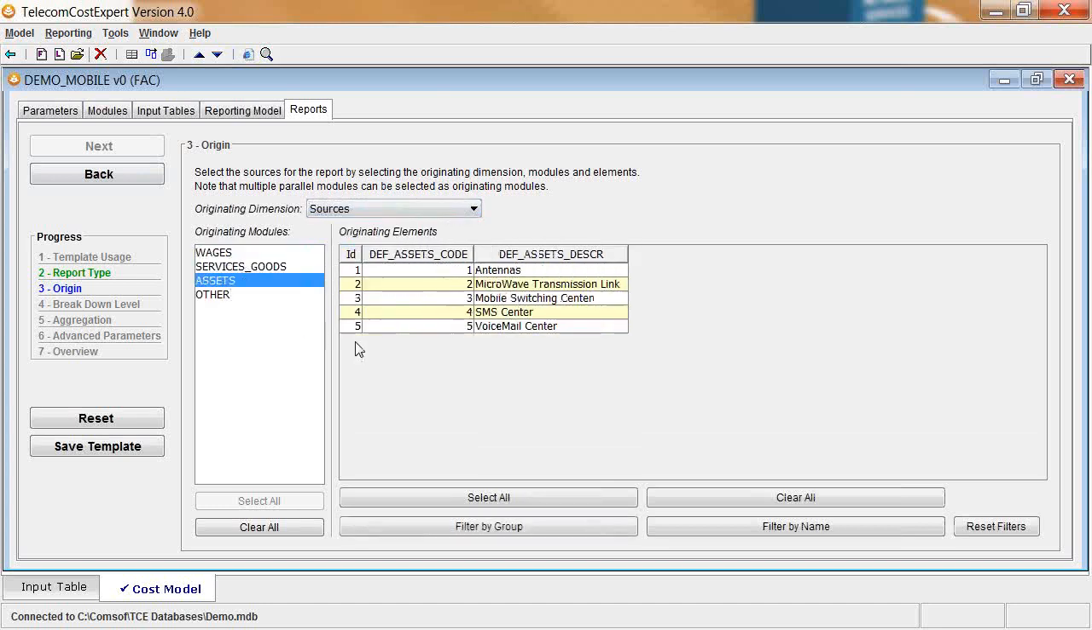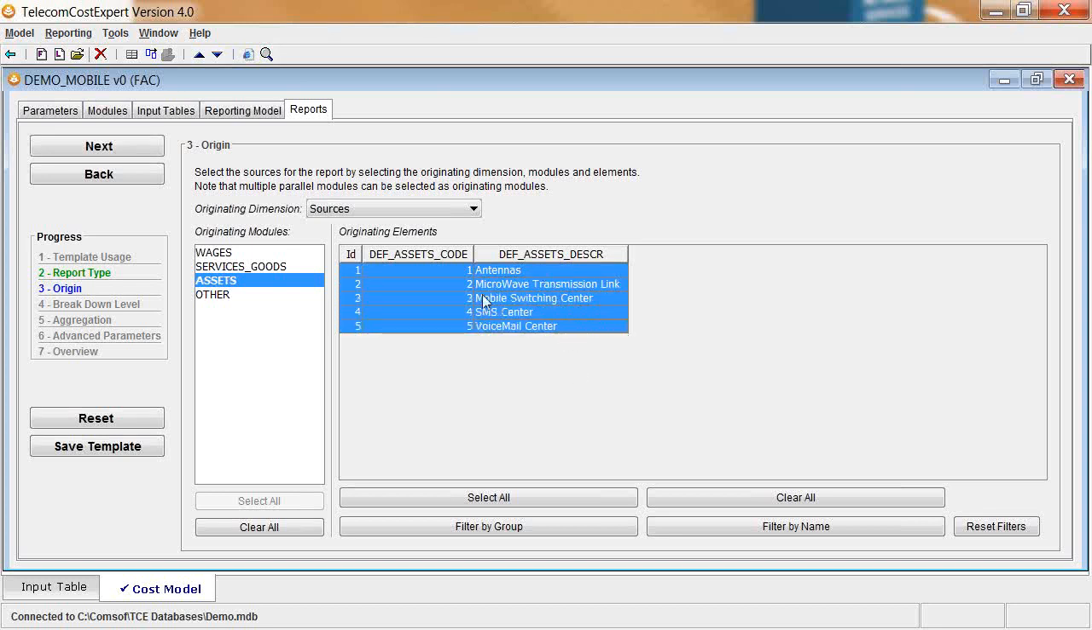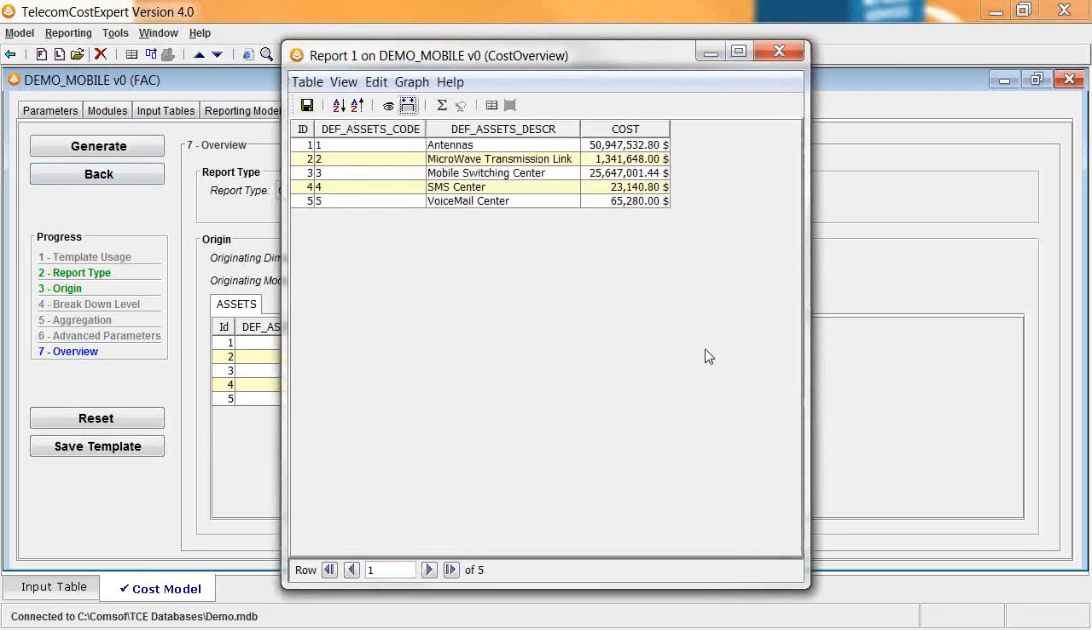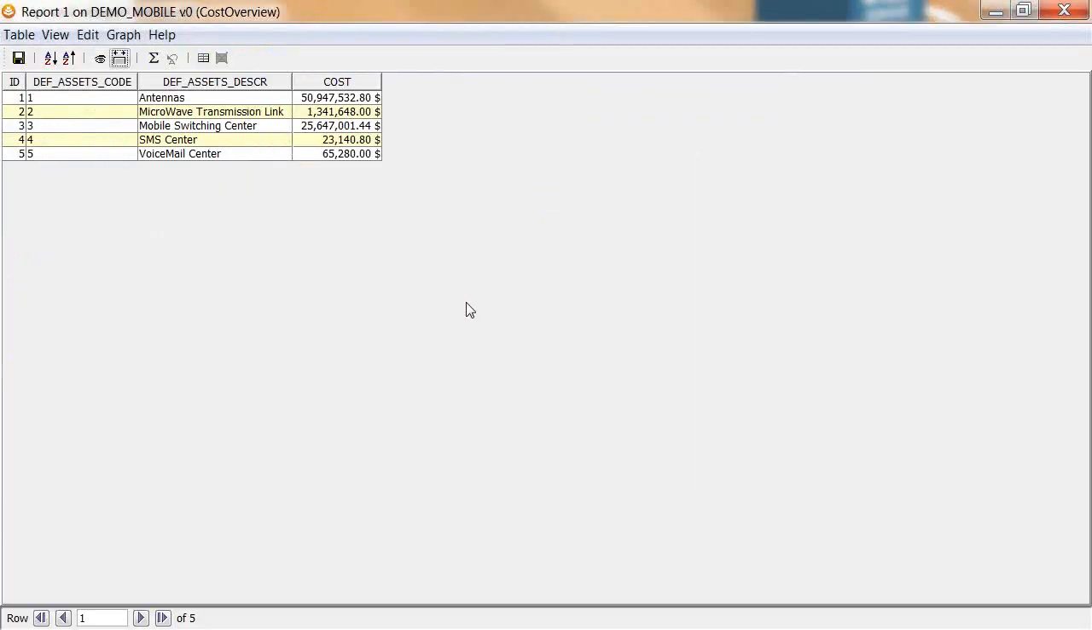So let's look at the sources, for example, the assets. So we have a number of assets, which are antennas, microwaves, and so on in a mobile model. So let's select them all for now and go to the next step. A cost overview only needs this configuration, nothing more than that. And if I generate the report, I will get a view that looks like this.